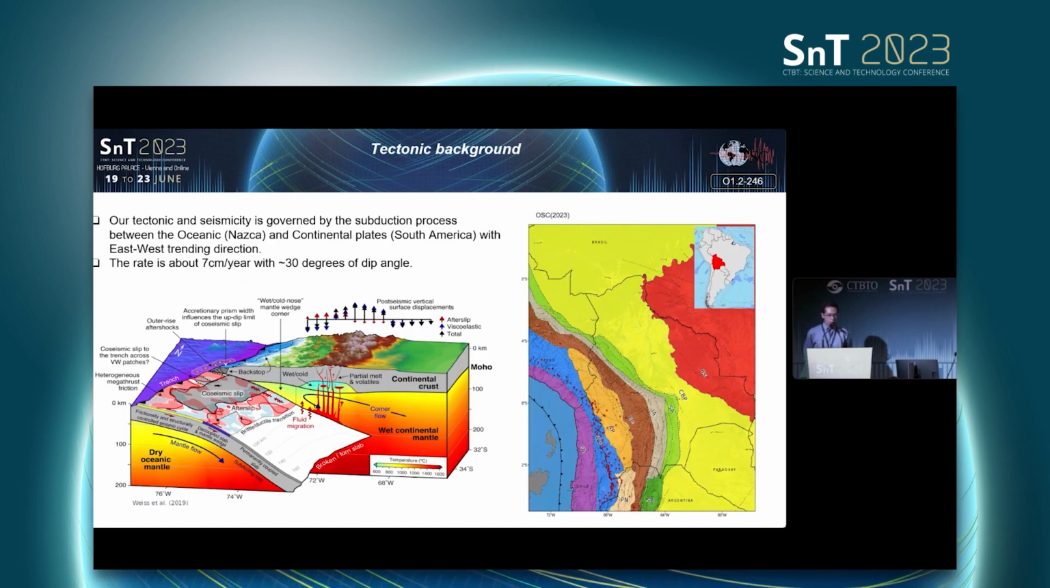Let me introduce my country. As you can see in the right figure, you can see the subduction process between the Nazca plate and the South American plate. Within this context, we have different geological morphotectonic zones, shown in different colors. On the left part of the image, you can see the Altiplano, the Western Cordillera, the Eastern Cordillera, Interandes, and the Subandes. We also include the Chaco and Beni basins.